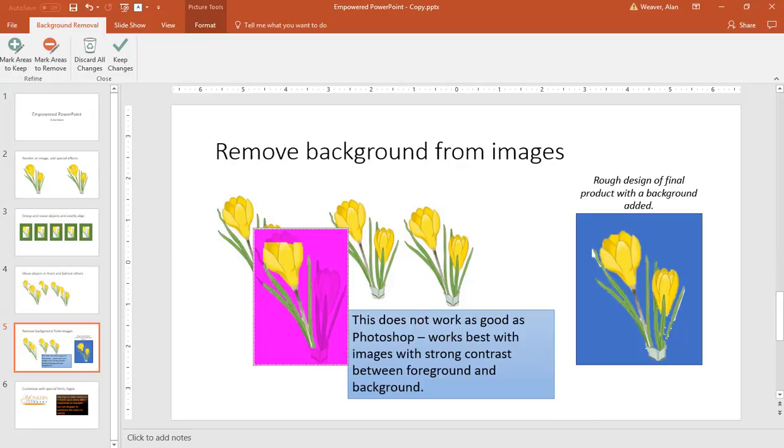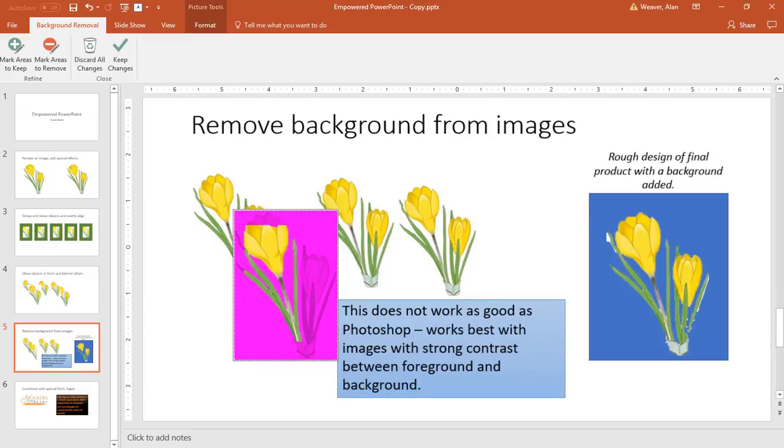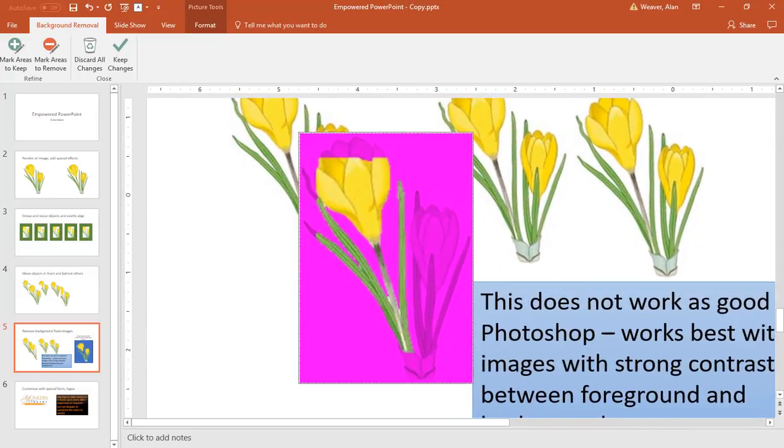I am going to zoom this up right now. It makes life a lot easier, that plus in the lower right hand corner. I'm going to say Mark Areas to Remove, and watch this. If I want areas to keep, I click inside here. It remembers this, remembers that, remembers that.